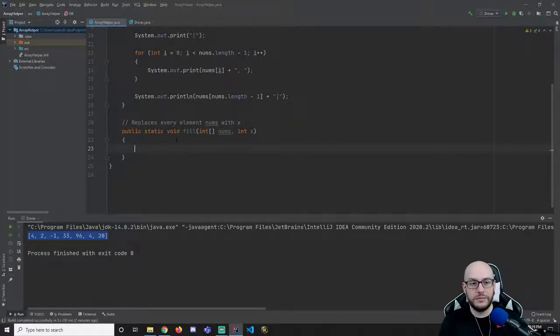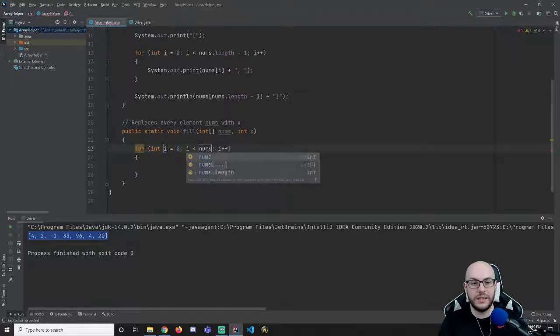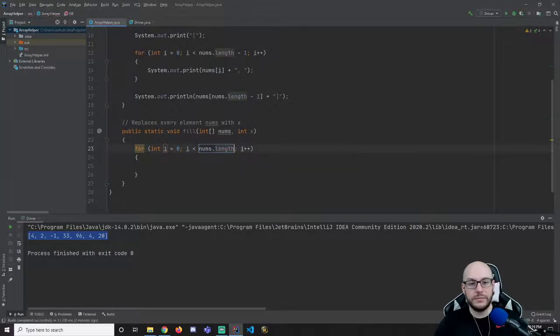This one's quick. I'm going to create a for loop using my for I shortcut syntax. We'll say as long as I is less than nums.length. Again, this could be called something else. With each iteration, I want to update the current element, nums at I. I want this thing to become x.